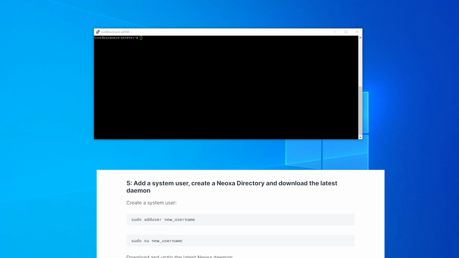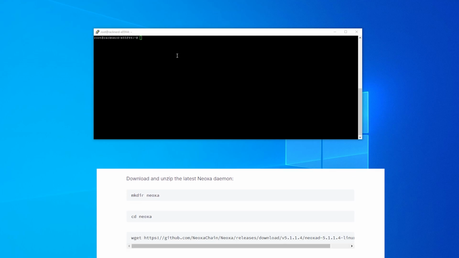So the next part is to add a system user. When I did this, I had a lot of problems. What I'm gonna go ahead and do is just skip this part and continue as root. Okay, so now we're gonna go ahead and make the Neoxa directory. We'll hit enter, and then we're gonna change directory.